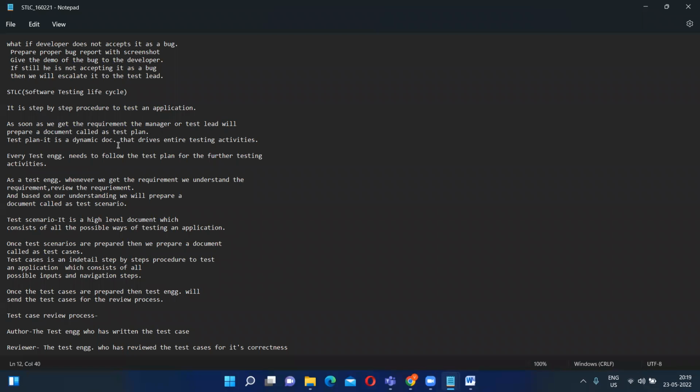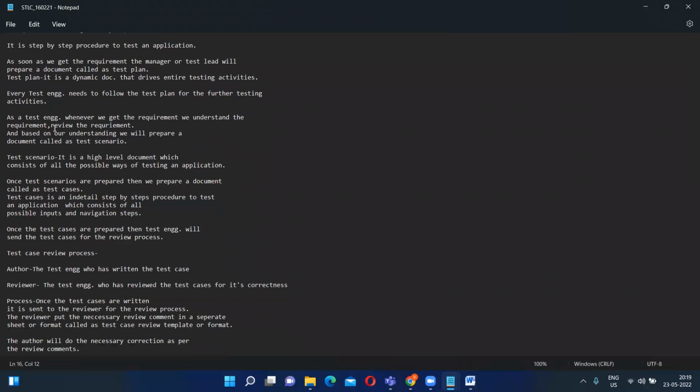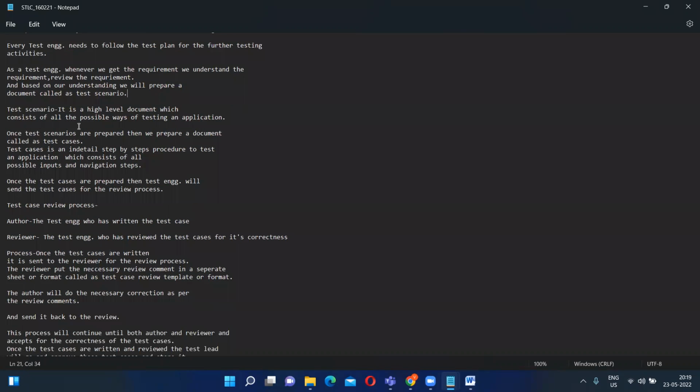Test plan is a dynamic document that drives the entire testing activities. Every test engineer needs to follow the test plan for the further testing activities. As a test engineer, whenever we get the requirement, we understand the requirement, review the requirement, and based on our understanding, we'll prepare a document called the test scenario. Test scenario is a high-level document which consists of all the possible ways of testing an application.